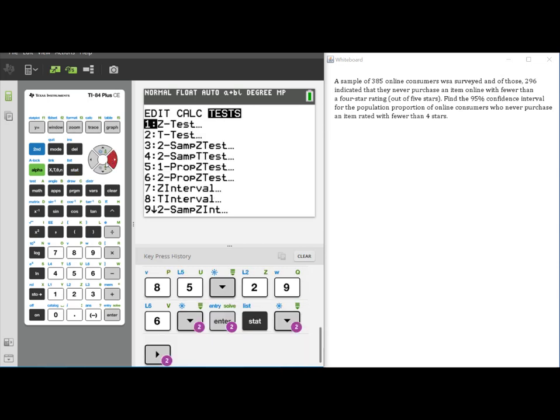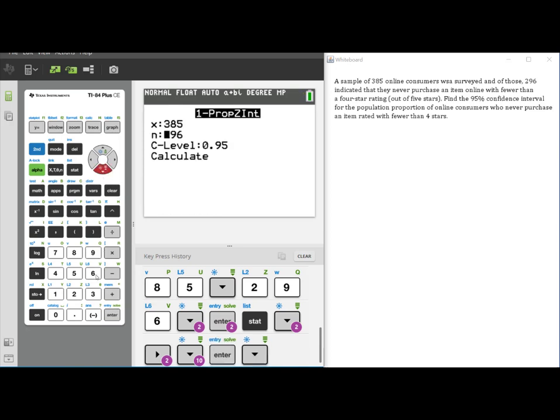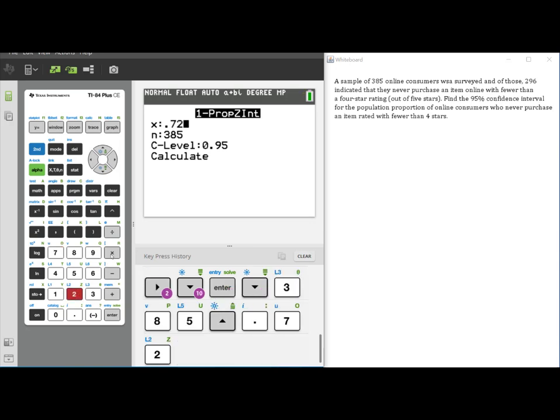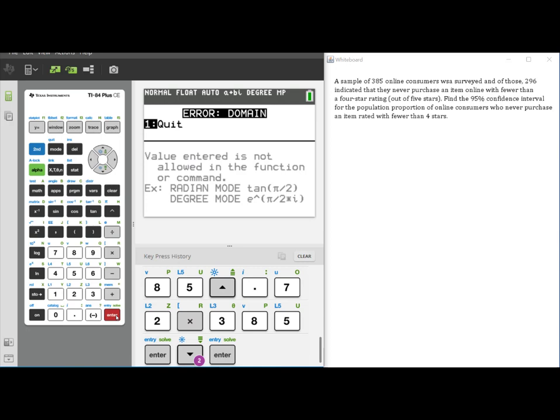Another place where we could get a type of error is, let me change this back to the correct value, but suppose this question was changed slightly to where it says that 72% indicate they never purchase an item online with fewer than a 4-star rating. Well, 72% of 385, we can calculate that, and actually I can just type it in right here and say 0.72 of 385 and come up with a value there. But the thing is, I come up with 277.2.